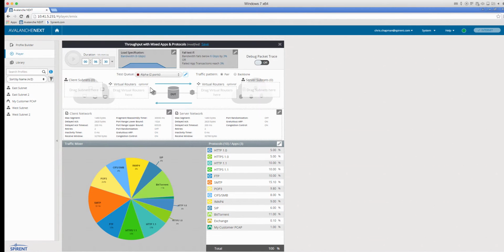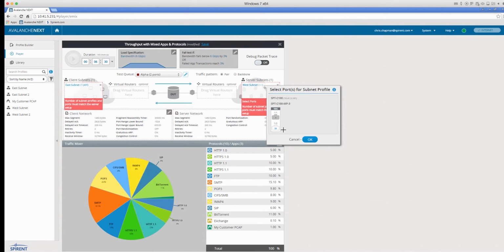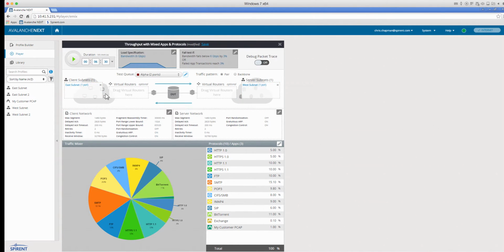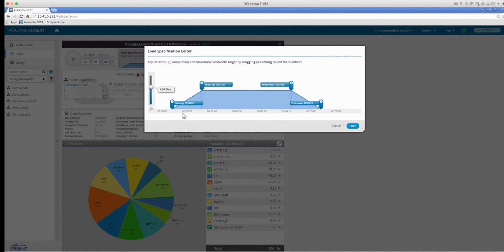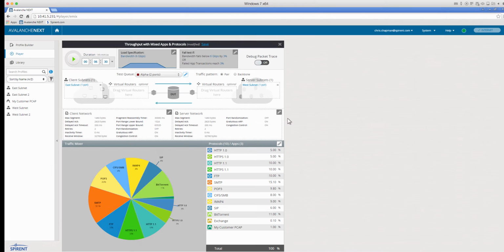Okay, so the next step is just simply picking the right test queue that I want, and I'm going to go ahead and add my subnets and allocate them to ports. And we are using a pair pattern, which means that each of my clients are going to go to each one of my servers. And if I wanted to, I could change the load specification, bandwidth, and ramping, as well as my criteria for pass and fail. So at this point, all I have to do is hit start.